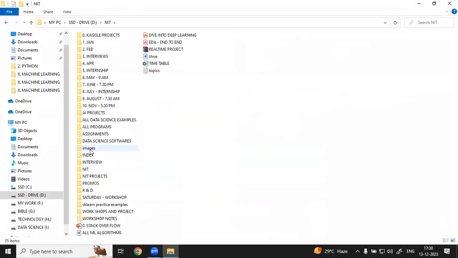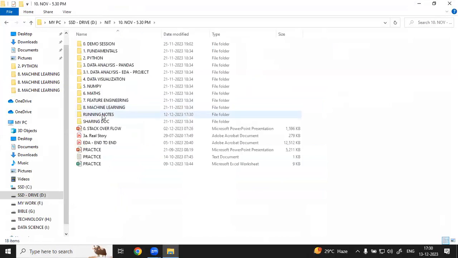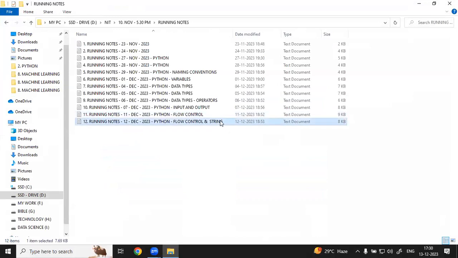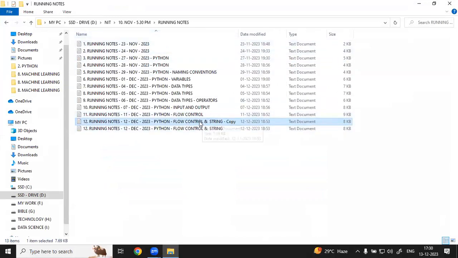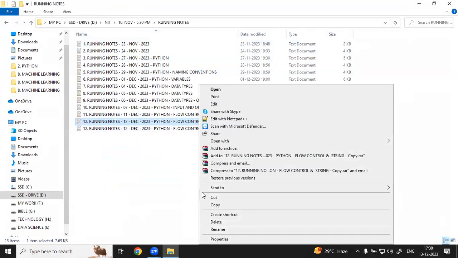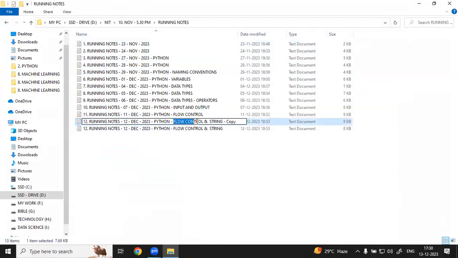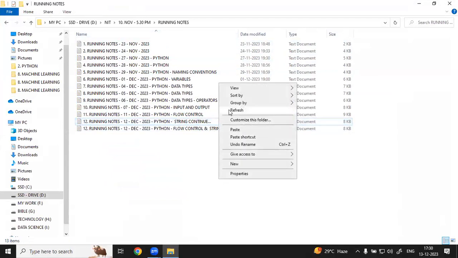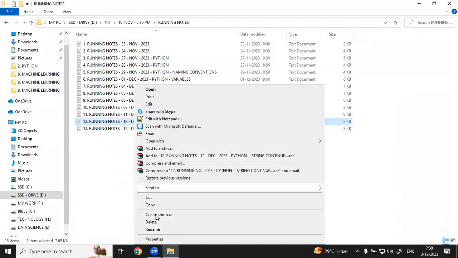Let me prepare running notes. So today the topic is string continuation, sir. The string topic is continuation. Now the date is 13.